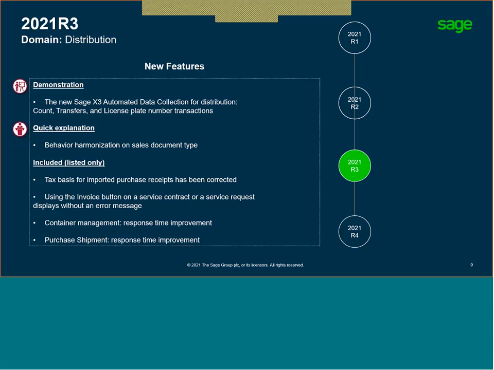Okay, so the first two here, tax basis for imported purchase receipts has been corrected. And using the invoice button on a service contract or a service request might display an error message, and now it has been fixed as well. And for the two remaining, it's just improvement on the response time for the container management and the purchase and shipment.